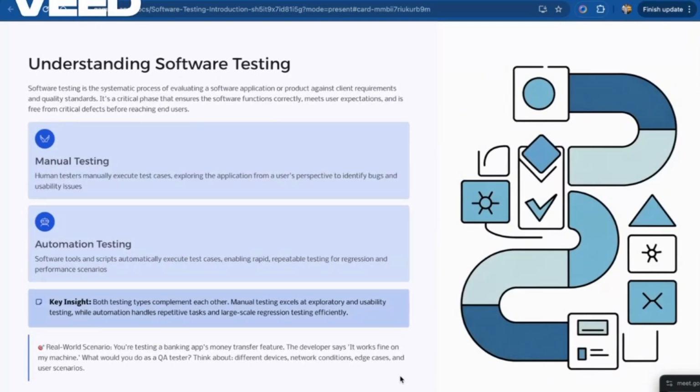So understanding software testing: it's a systematic process of evaluating a software application or product against clients' requirements and quality standards. It's a critical phase that ensures software functions correctly, meets user expectations, and is free from critical defects before reaching the end users. There are two classifications basically, manual testing and automation testing.